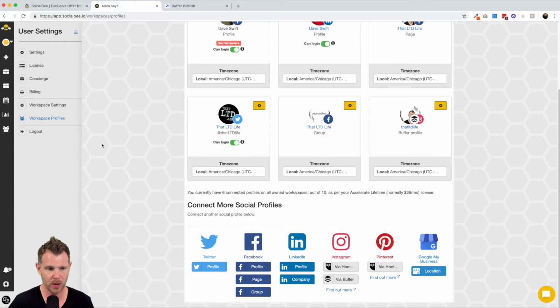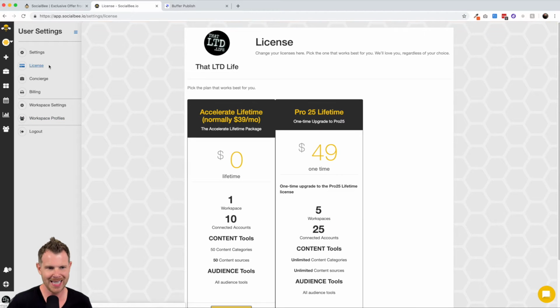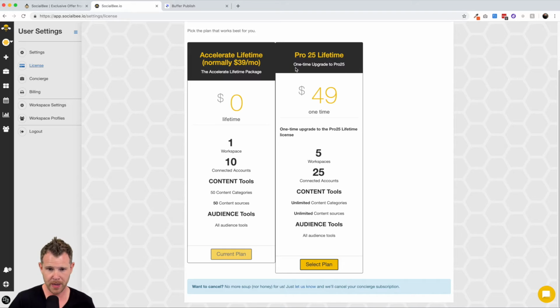So let's see how that works. Now, I did want to mention before we go any further that if I click on this license option right here inside the user setting, there's a little bit of an upsell available for me. Now, this is only going to be available while the deal is running on AppSumo. So whenever that ends, this will go away.